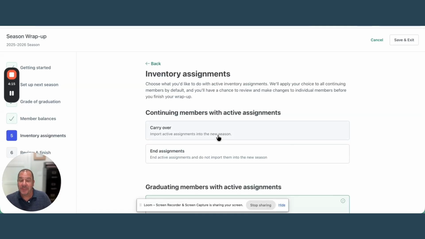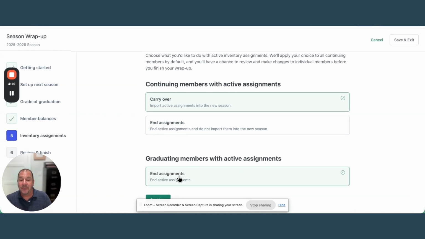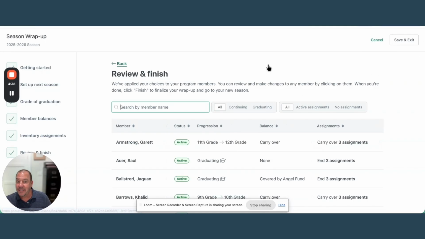All right, inventory, same thing. I'm just going to say carry over for now just to make it easy. For graduating, it says in my assignments, and then I'm going to hit continue. This is all the steps there are, right? So as it goes to the review and finish, and you notice up here, every step of the way, I've had a save and exit. So no stress, save and exit, be great.